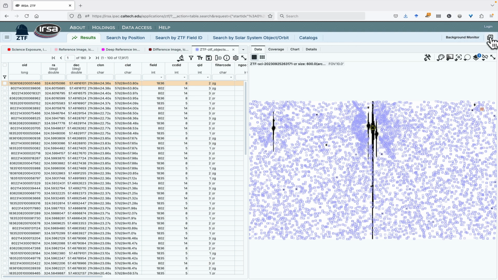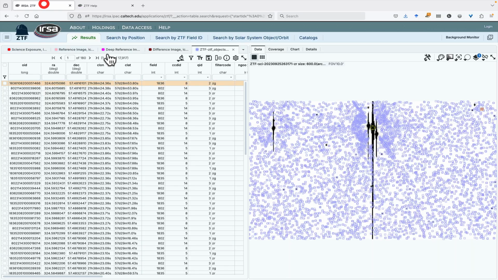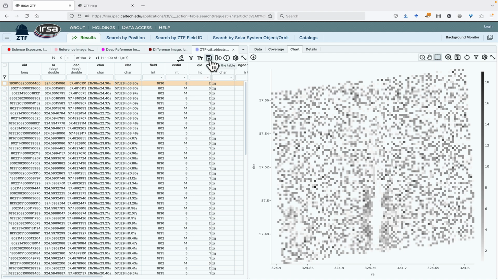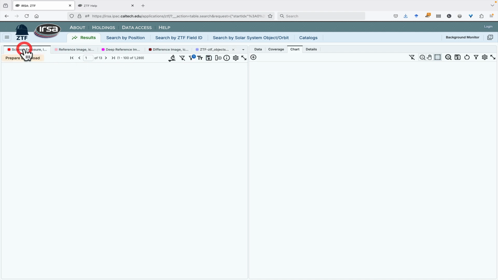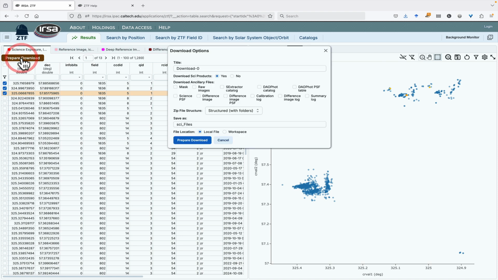There's online help that gives you lots more information about the ZTF tool in particular. In addition to the online help, there's videos that go through how to work with the images and the tables and the plots. To save the tables, click on the diskette. To download data, click on the rows that you want, and then prepare download.